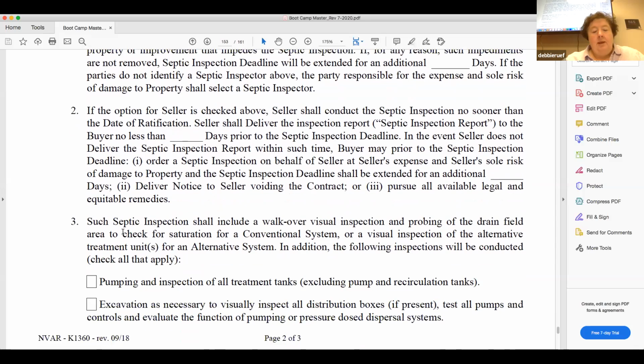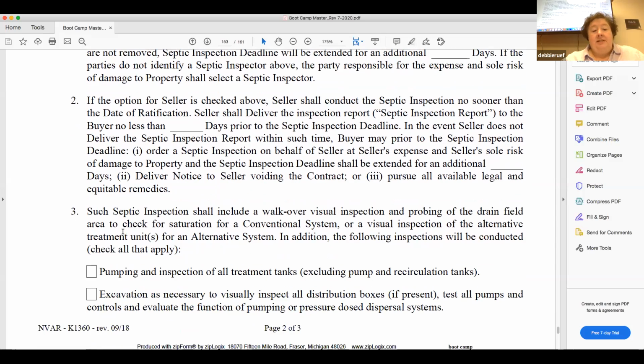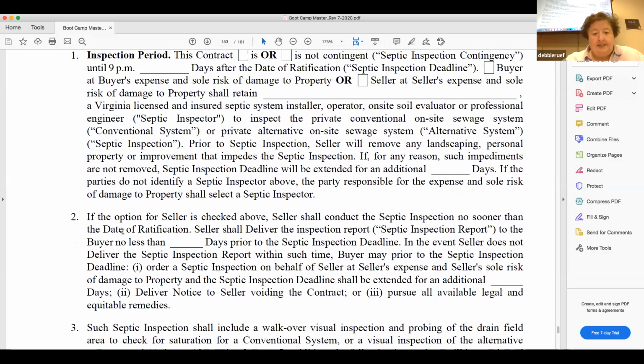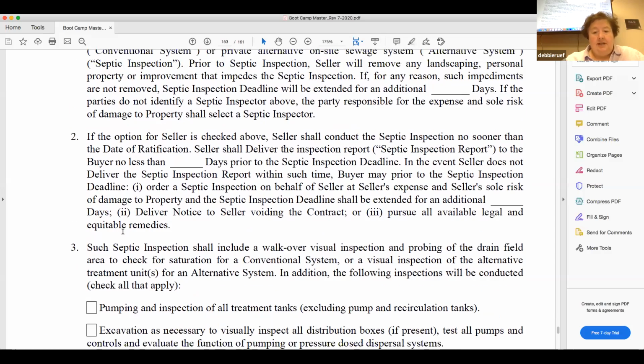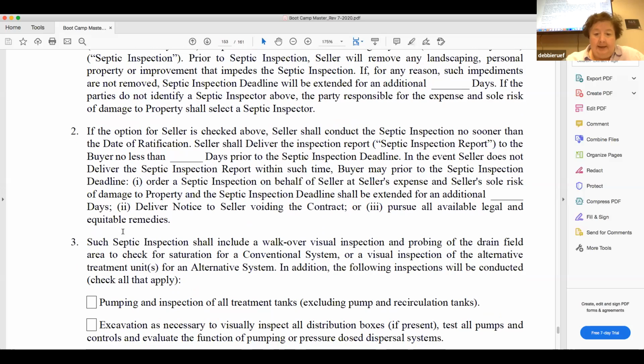Okay. If the option for seller is checked above, number one, the seller shall conduct the septic inspection no sooner than the date of ratification. Seller shall deliver the inspection report to the buyer no less than blank days prior to the septic deadline.